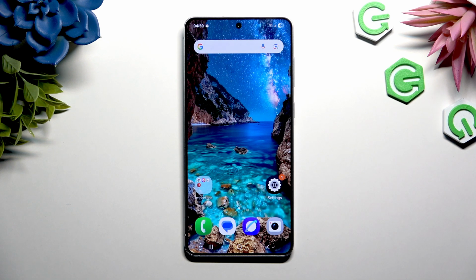In front of me is Samsung Galaxy S25 Edge, and today I would like to show you how you can allow or deny location access to any app.